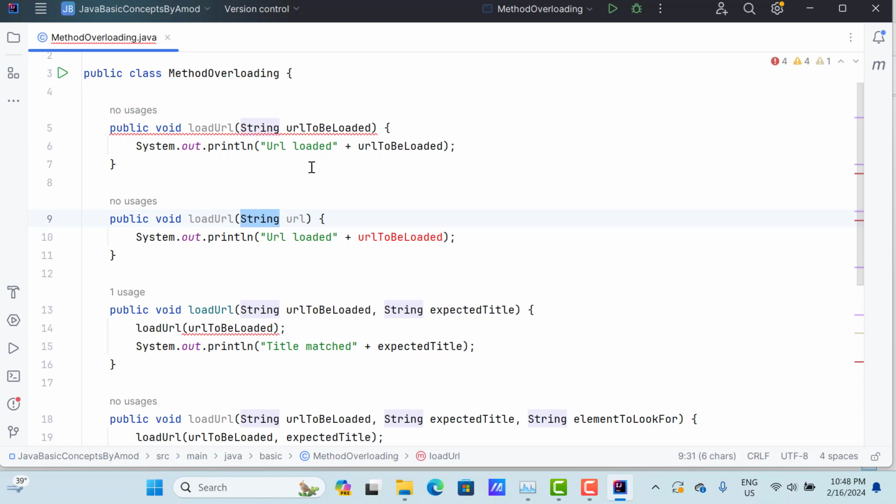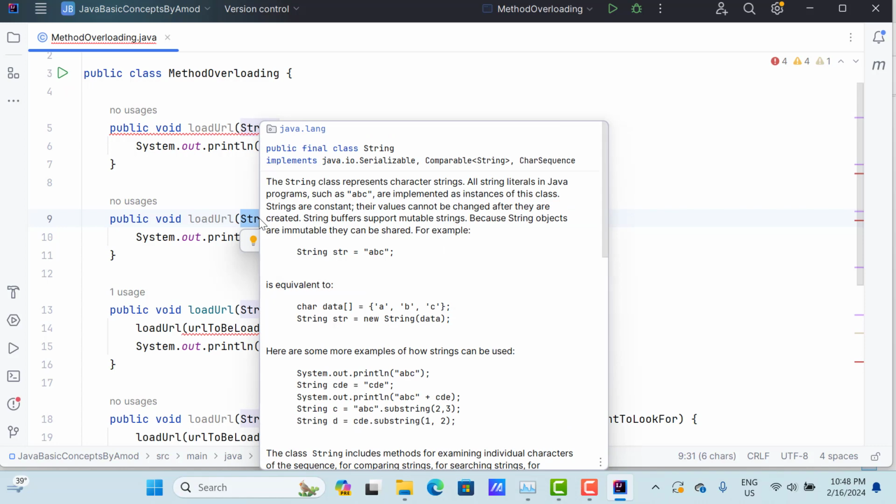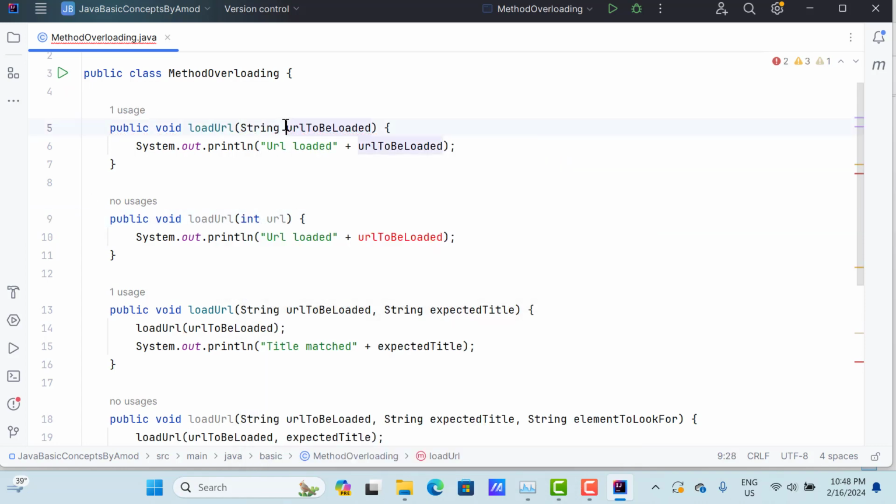So what are the things coming in method signature? First one, there should be different number of parameters. We can have the same number of parameters as well, but the type of those parameters should be different. For example, instead of string, if I put the int, here also we have one parameter, here also we have one parameter, but the type of the parameter is different. So either you have the different number of parameters or have the different types of parameter.